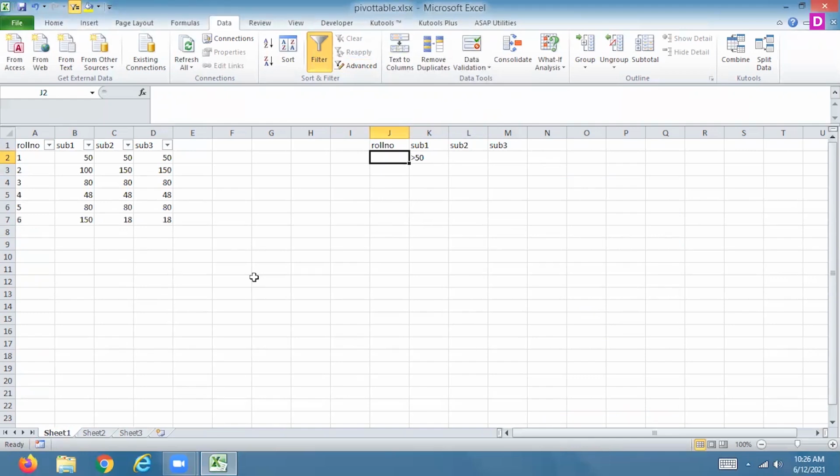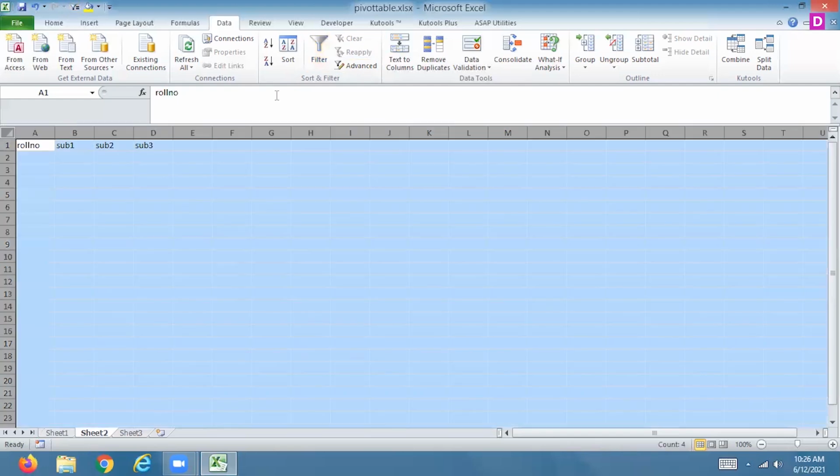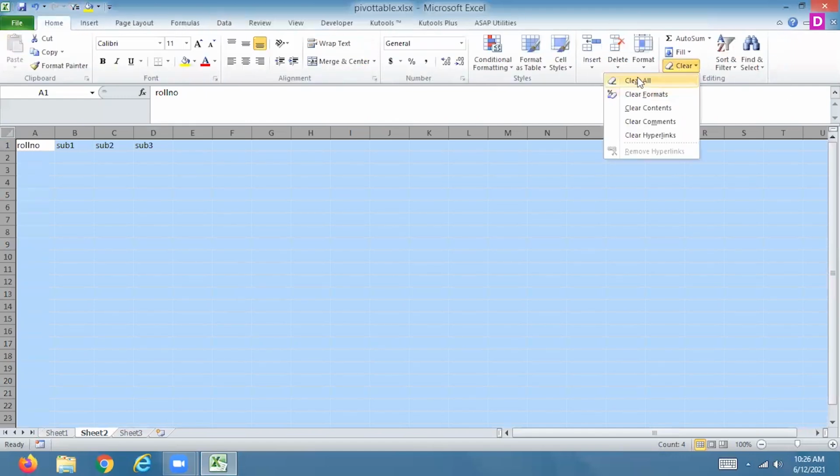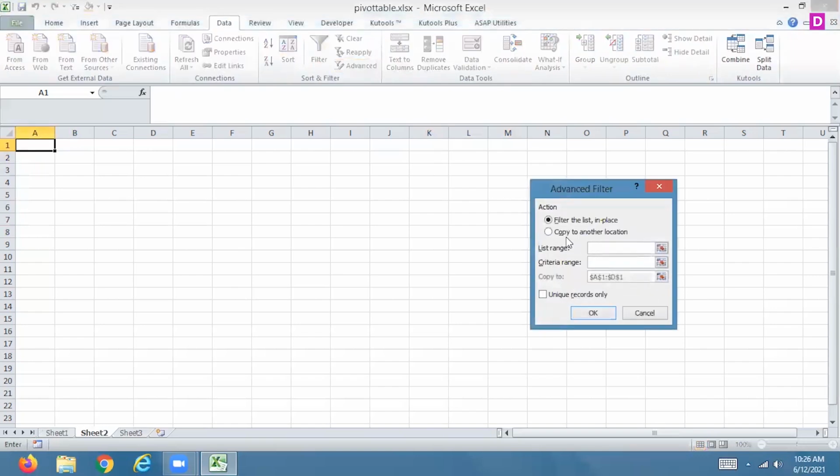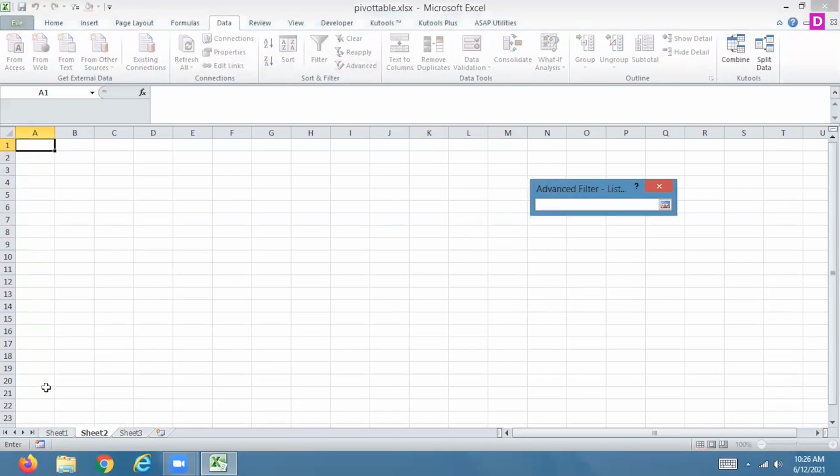So every time we want to create the next advanced filter, this is very time consuming. Every time we have to repeat the same process. So this is basically a disadvantage. For example, if we are putting here advanced filter, copy to another location, list range of data, this is the list range of data.